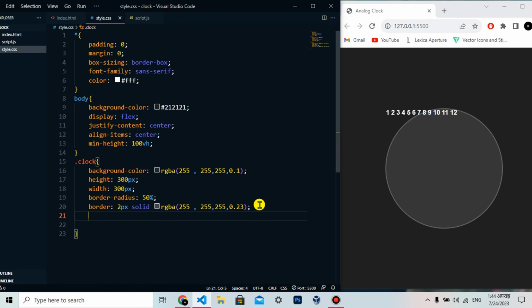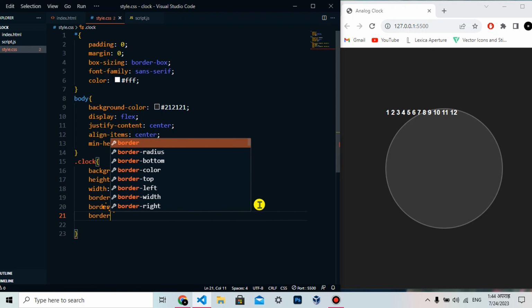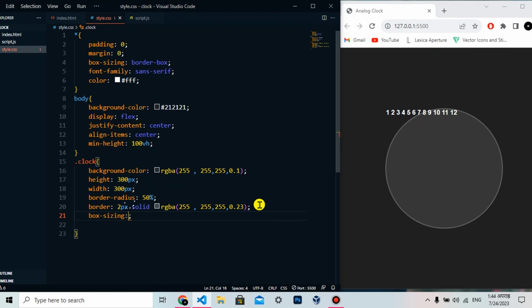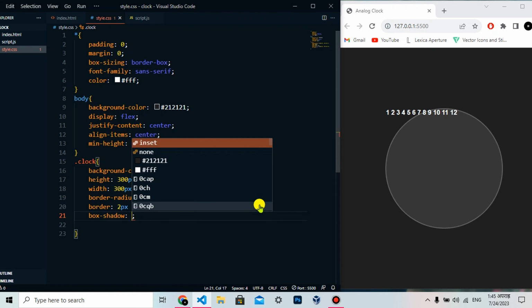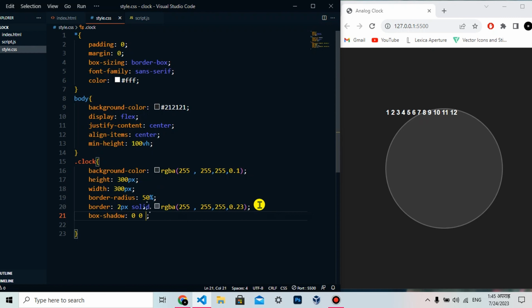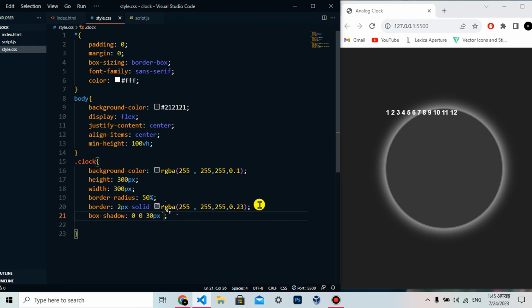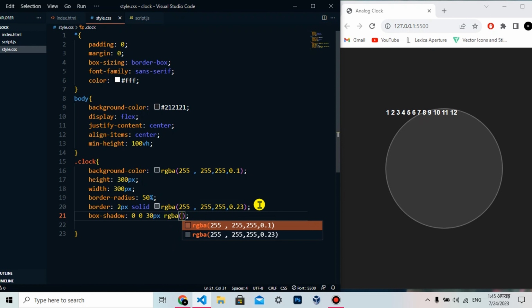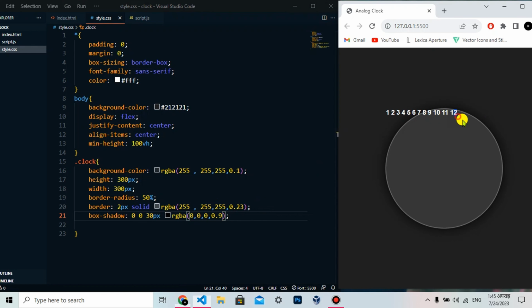Then next one is that I want to give it a box shadow. Box shadow 0 and next 30 pixel. Then color, we use RGBA, only black with 0.9. Okay, you can see here a slight shadow.